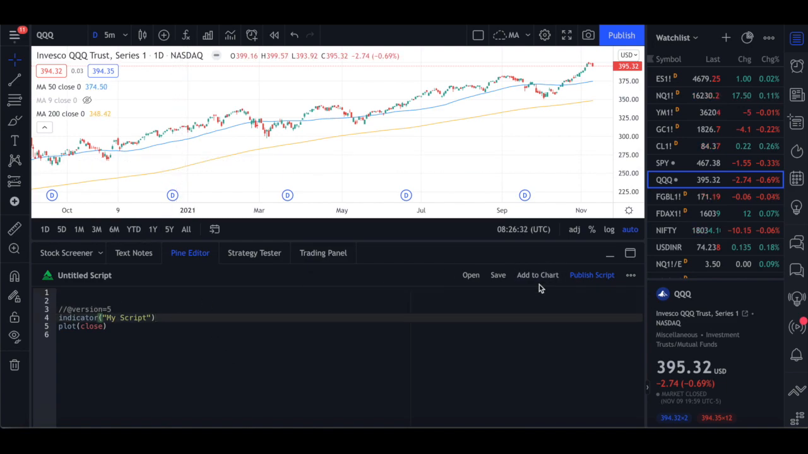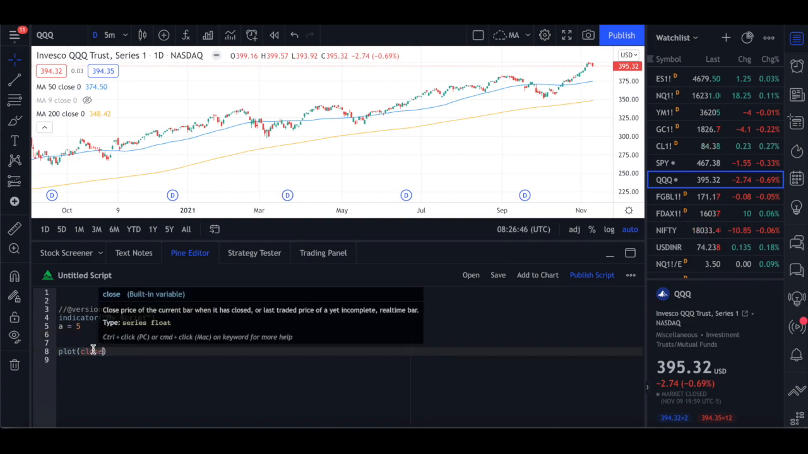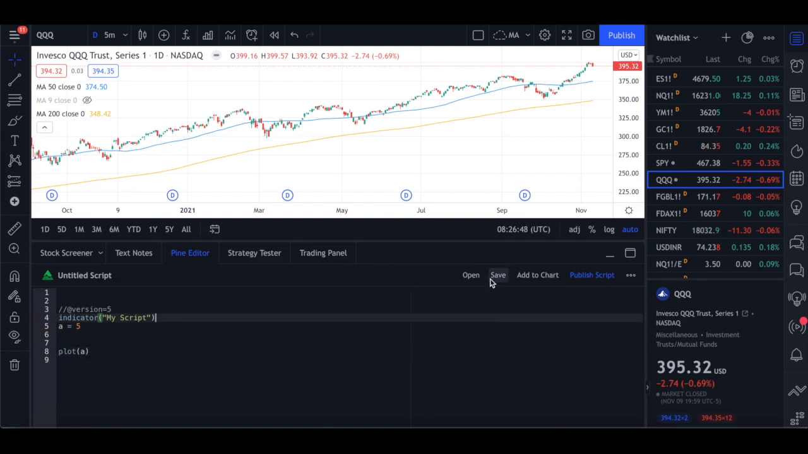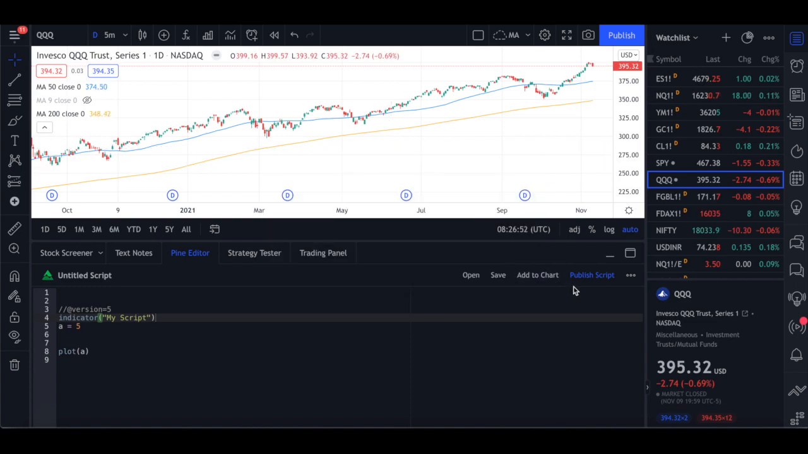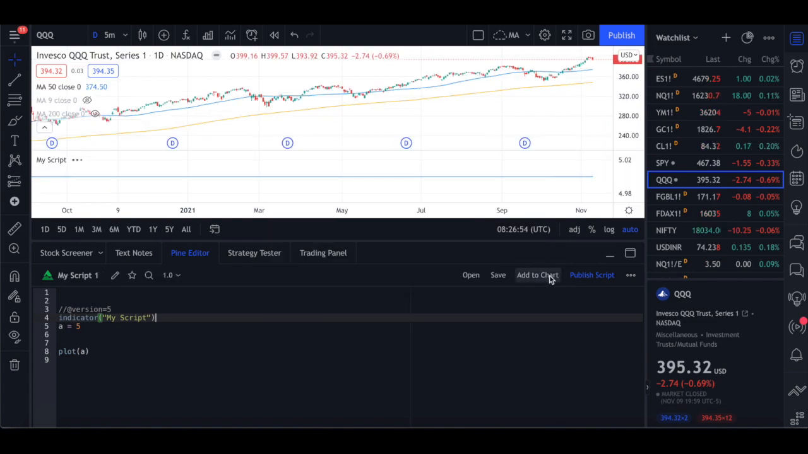So when you open a new blank indicator, this is what you get. What I'm going to do right now is I'm just going to write a equals 5, and then let's plot a. So we'll just save it as my script, and then let's add it to the chart. So what you see is you can get 5 in a single line here.